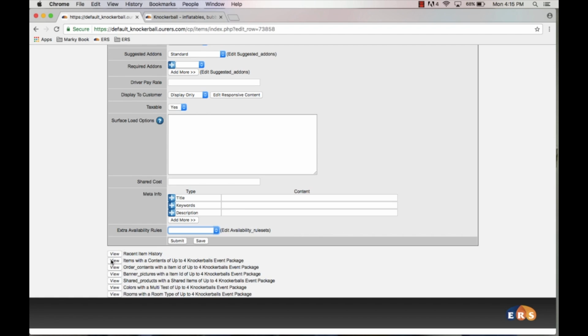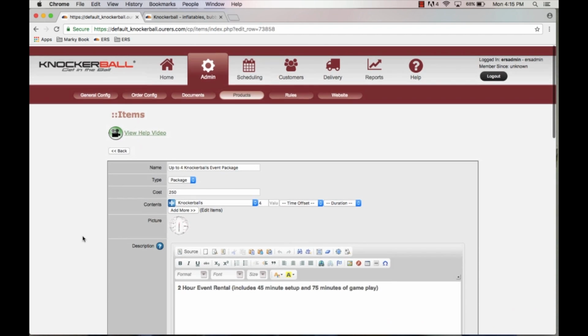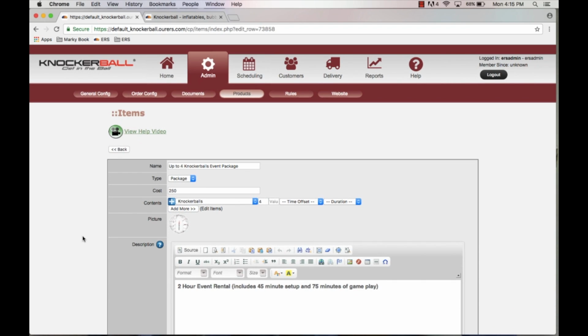And then of course we've got some specific view buttons down here, just like we did on the category page. If we want to see any other items that have the same contents as this item, or any orders that have this item on it already, we can click these little guys here. Okay, that's about it for the categories and the items themselves.